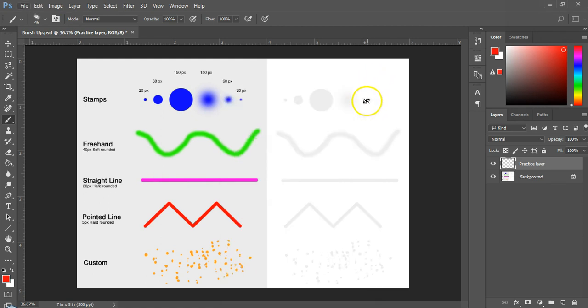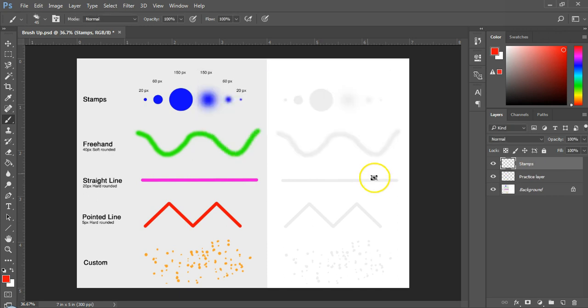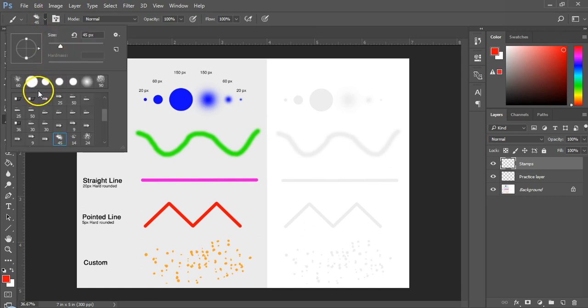Now let's do some exercise and practice on this document I have prepared for you. Currently, we are practicing on the practice layer. But now, we'll create a new layer specifically for each type of brush stroke. So let's create a new layer and name it stamps to practice this first type of brush stroke. Activate the brush tool. Go to the control panel, click on the brush preset drop down, select the hard round brush type and change the size to 20 pixel.